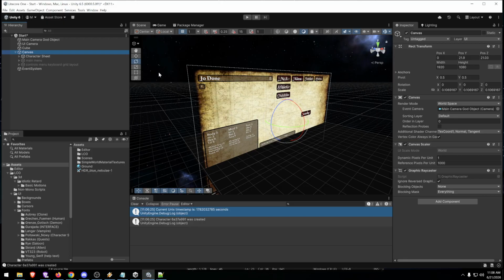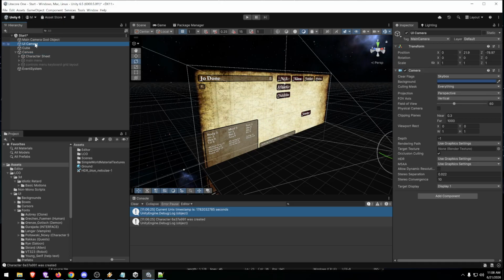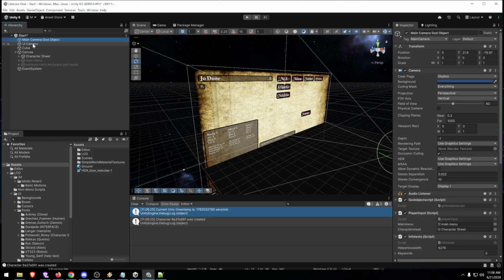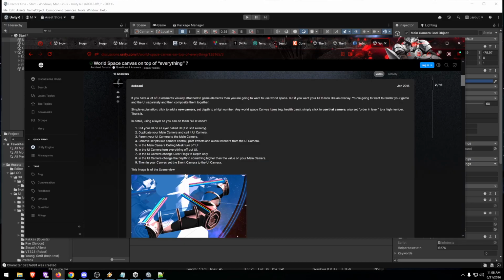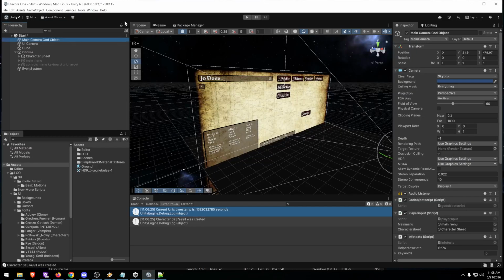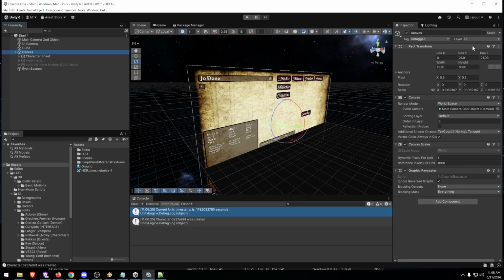Wait, this needs to be world space, yes. UI camera, they say have the main camera be parented to the UI camera or the other way around. Yeah, that's the thing. Put your UI on a layer called UI. Oh, that is also quite reasonable. Canvas layer, oh, we have this. We have this done already. Good. But this has been years since we worked on this. I think 4 years. I have no idea. We did this back then.